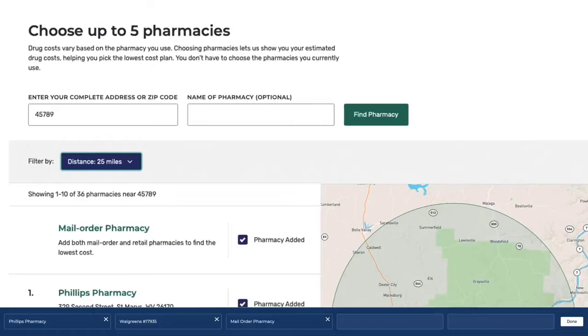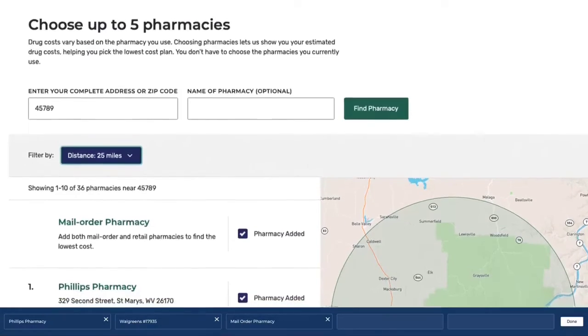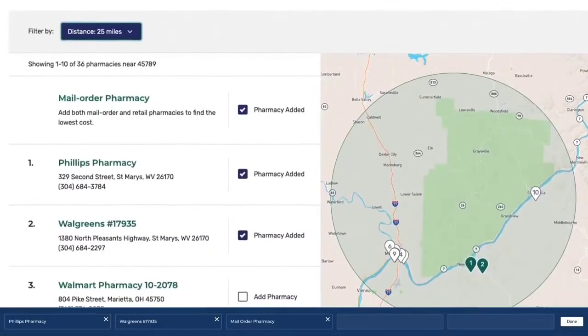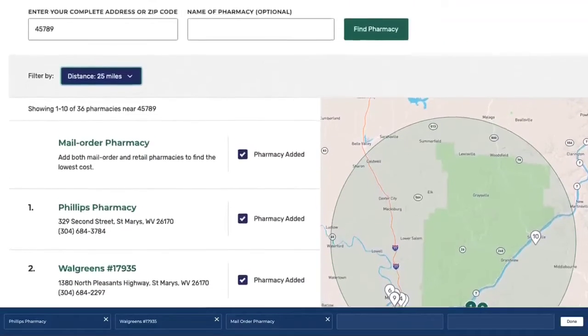Drug costs can vary in each plan based on the pharmacy you use. Picking different pharmacies lets you see how plans work with those pharmacies and which would have the lowest costs. You'll be able to see the costs of your drugs at each pharmacy in Plan Details later in your search. Pick pharmacies you use now, or choose other pharmacies in your area to see if one may offer lower costs.